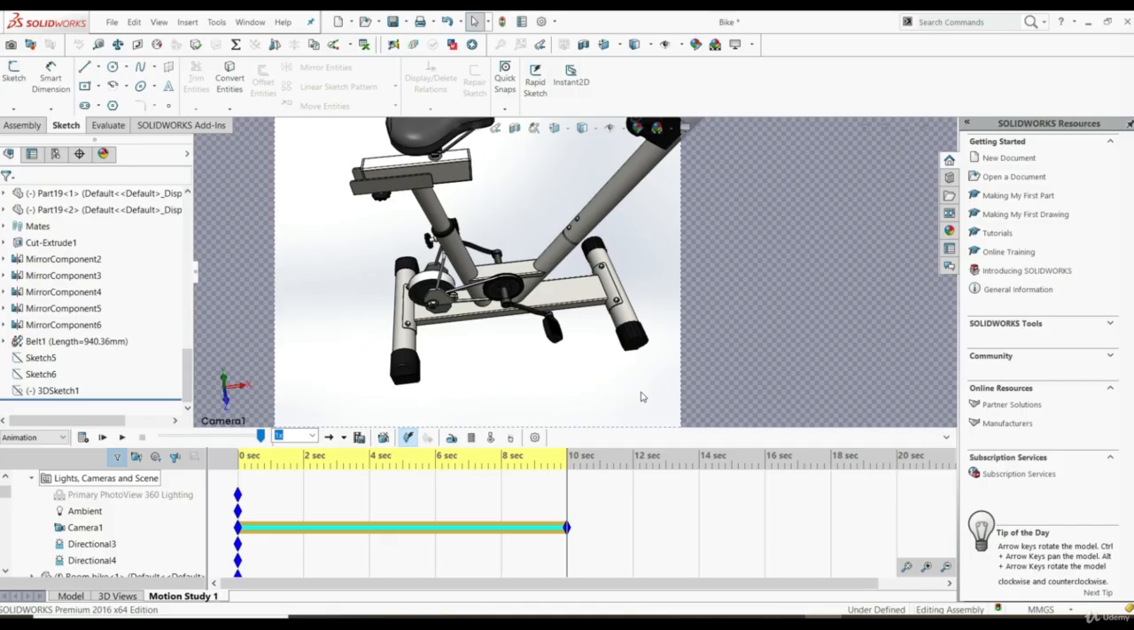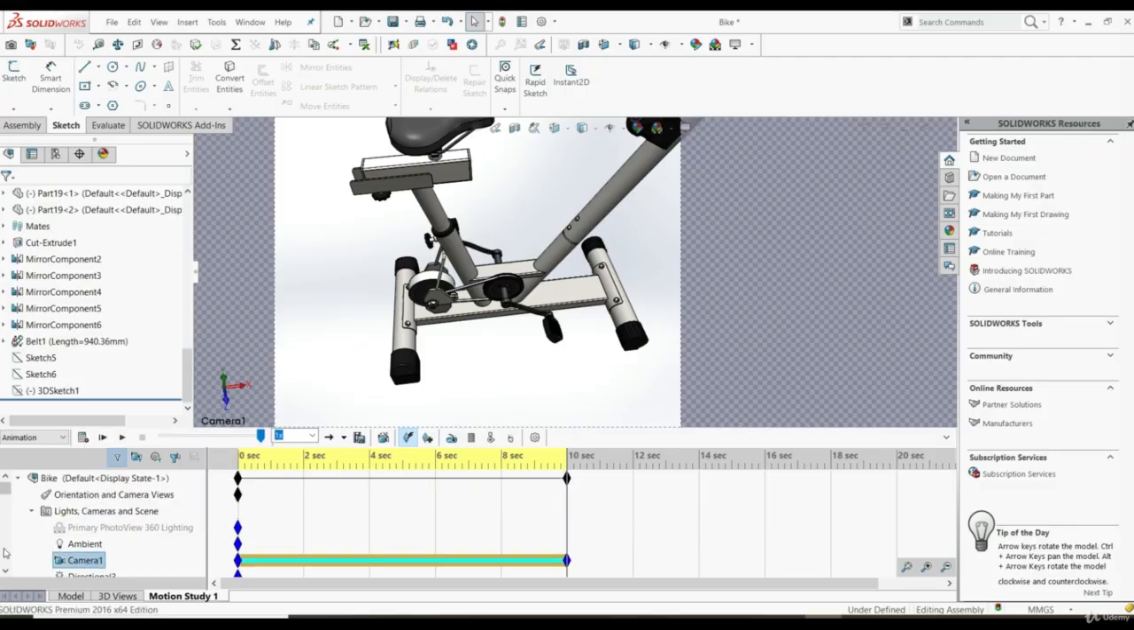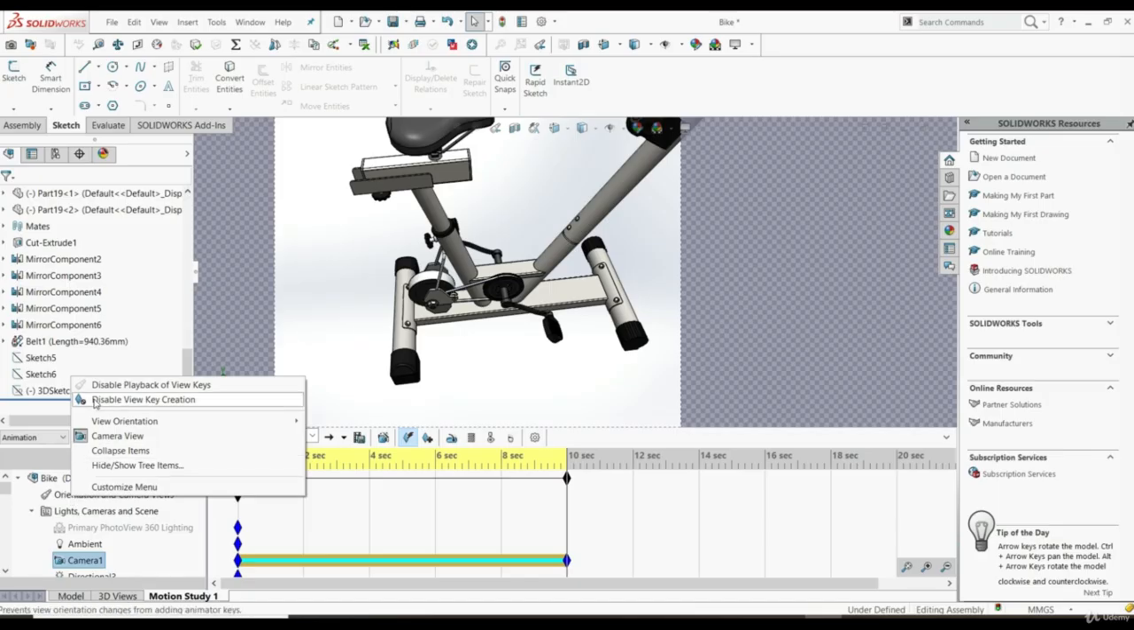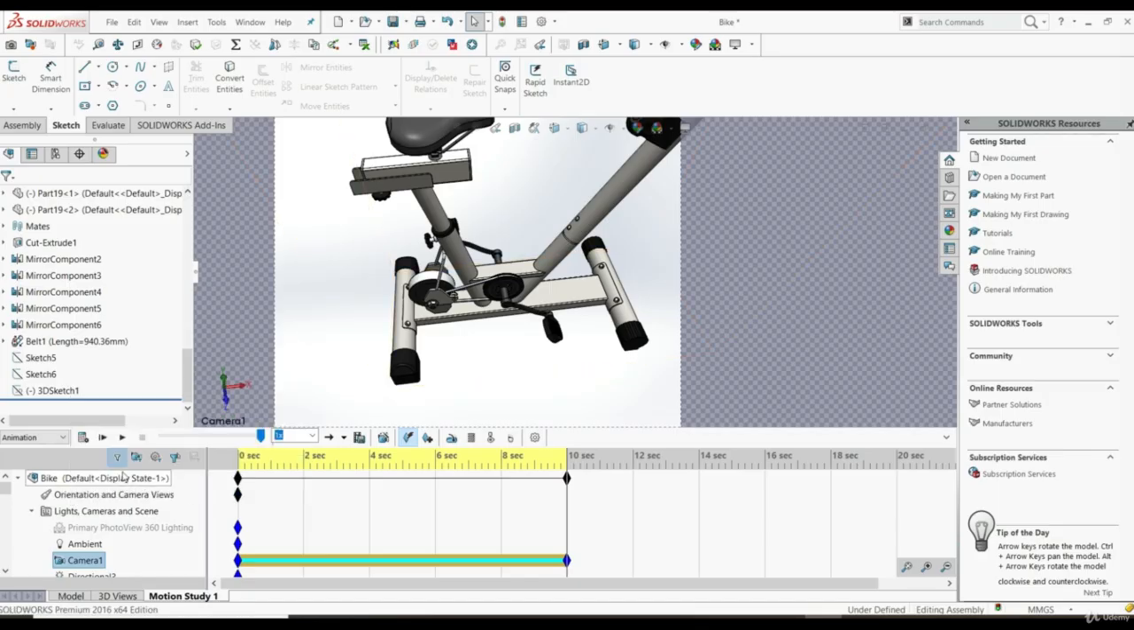So you have to define the path, and you have to define the starting camera position and ending camera position. As well here on the camera 1, you have to turn on camera view, and you have to go here to orientation and camera views, right click, and uncheck disable view key creation. And then you can play your animation and you can save this animation.